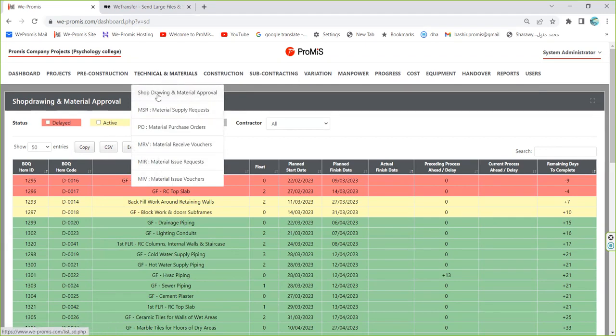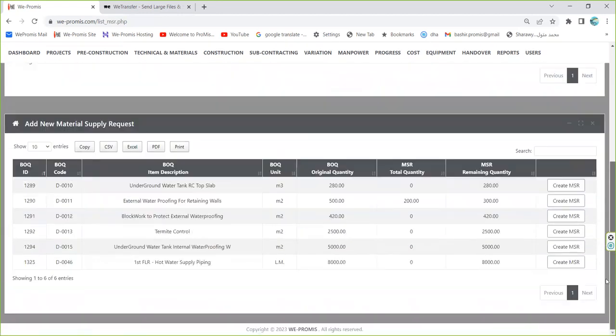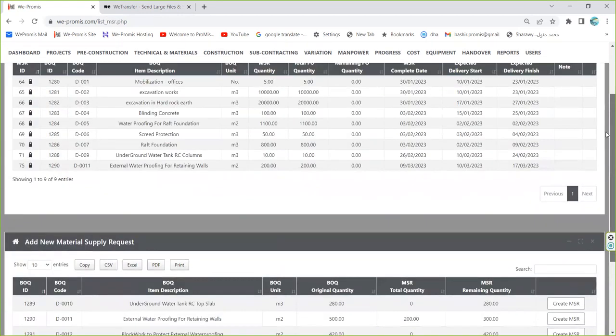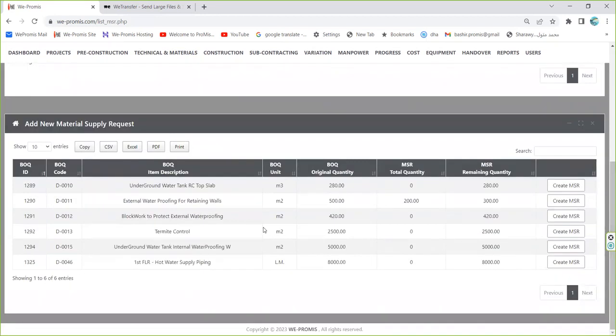So similarly, we can, for example, prepare MSR for any of the items. If we go to the MSR sheet, again we should find 2 parts. The top part is already completed items, while the bottom part is not completed yet. Let's take again, for example, termite control. Let's create MSR. See how easy it is. I want you to see how easy the system is. So we tell it create MSR.